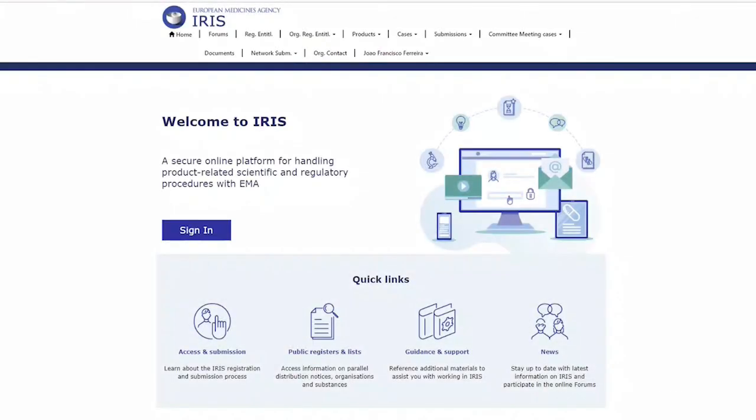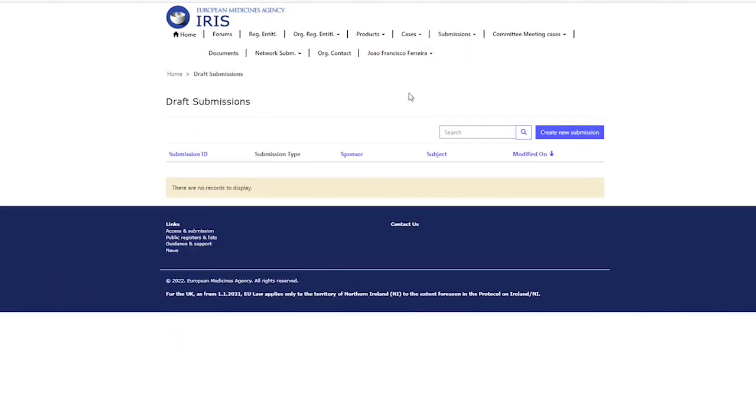So log into the IRIS portal with the EMA account credentials. Now you have to access My Draft Submissions, and this is basically present under the Submissions tab on the top bar. Now, basically, in order to be able to register an i-SPOC, you need to create a new submission.